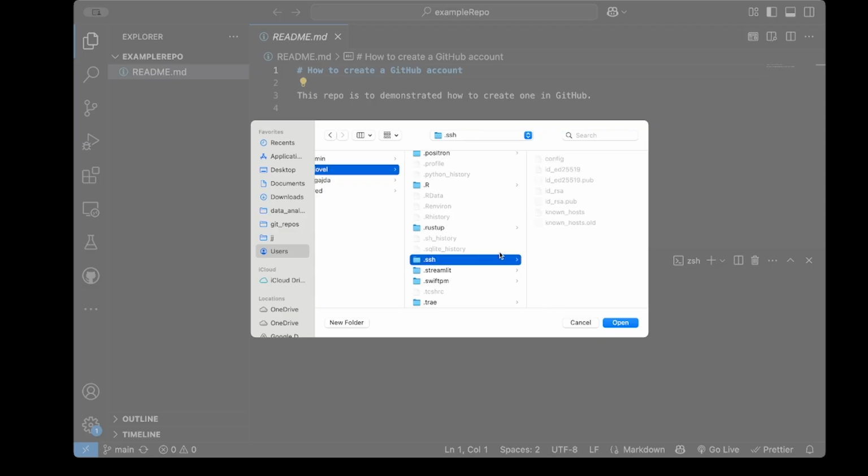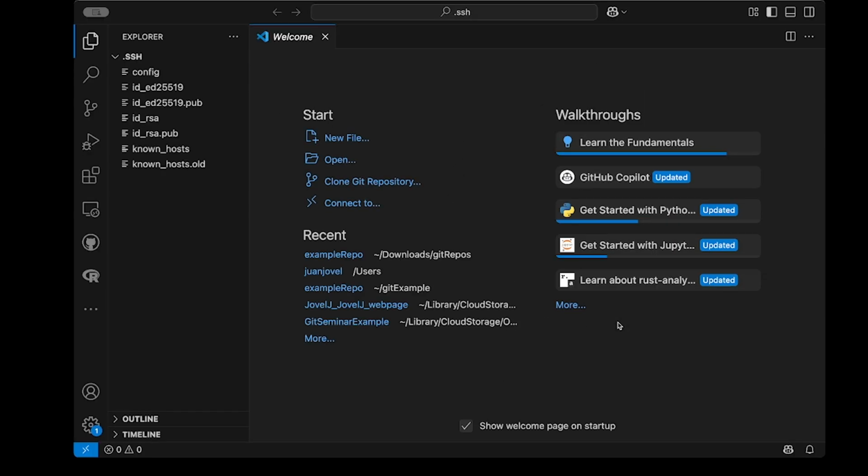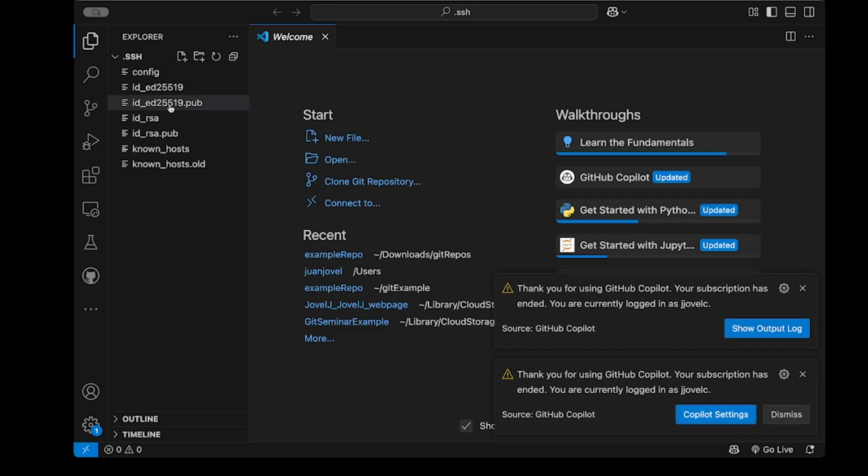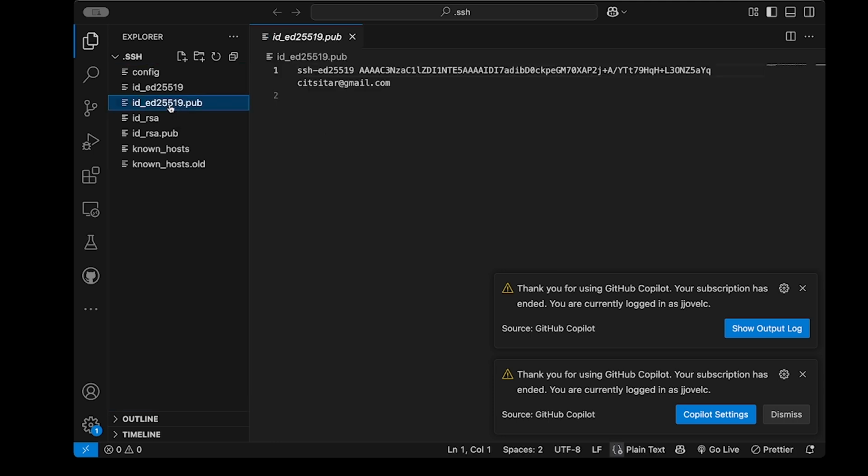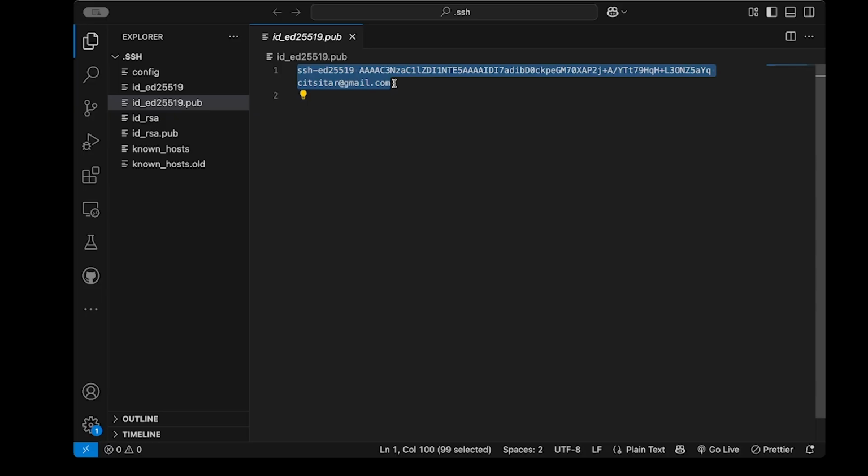Let's look for the .ssh folder. It is here, so we open that, and a series of SSH files appear. We need this one, id_ed25519.pub, because it's the public key. We copy this content here because it's the authentication key that we will need in GitHub to authenticate this device.